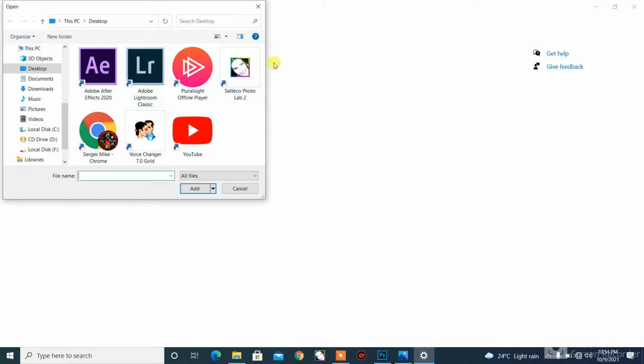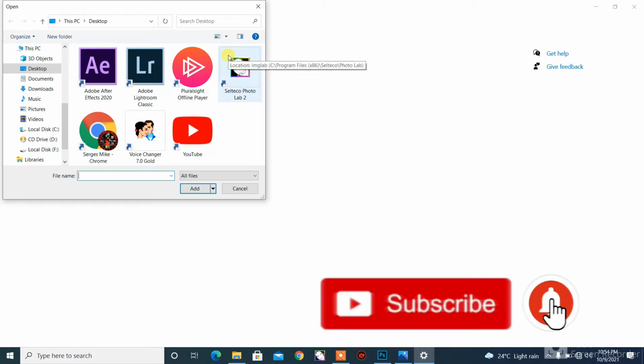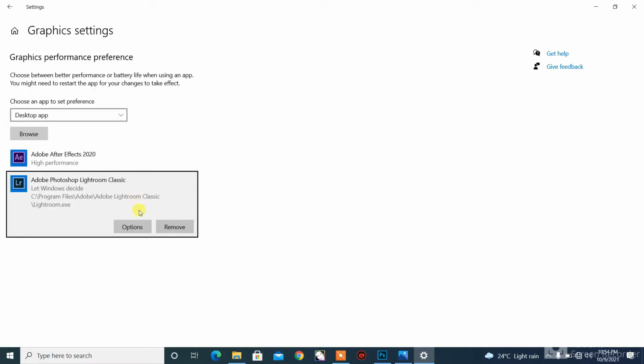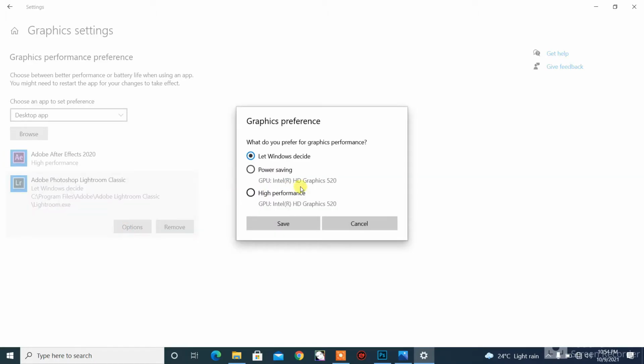When you click on browse, you will select the program which you want to run on high settings. For me, let me say I want to run Adobe Lightroom on high performance. I'm going to click on add. Then you will have this option here. You're going to click on options, then select high performance.